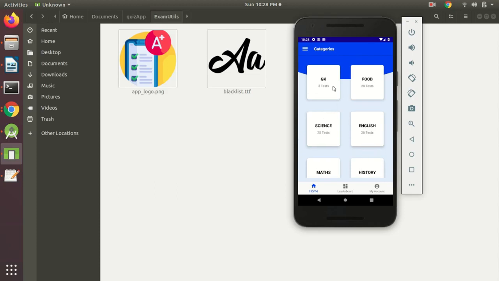In this list we are also showing the number of tests in a particular category, like the GK category has 3 tests, the food category has 20 tests. So each category will display the number of tests it has.